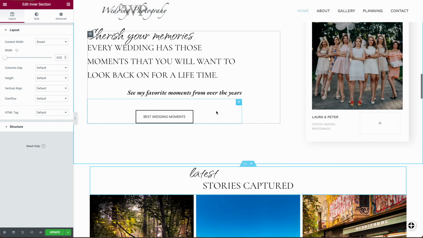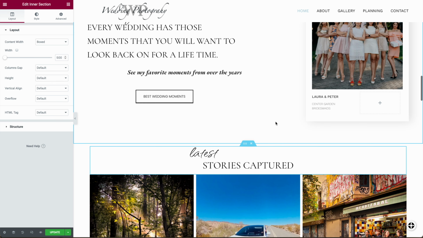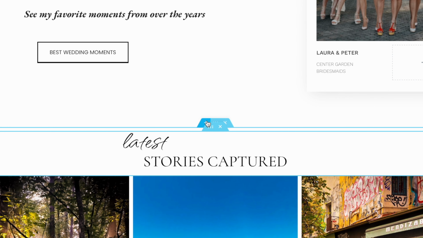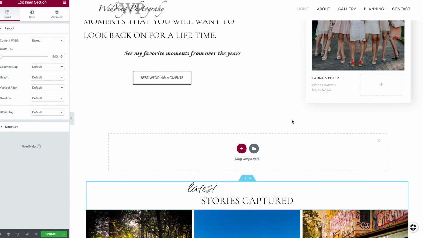So let's add a little About section here, and then we can link that smaller About section to our actual About page where we can write a little bit more about how we work and what our clients can expect from us. So to do that, I'm going to add it right below this Cherish Our Memories section. So I'm going to look for the section right above it, not the inner section that we added, but the one just above that. I'm going to click on the plus icon, add a new section.